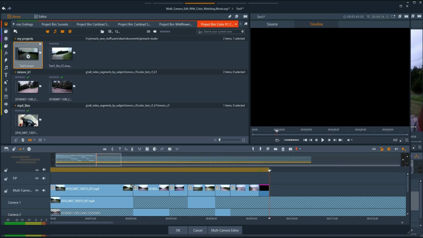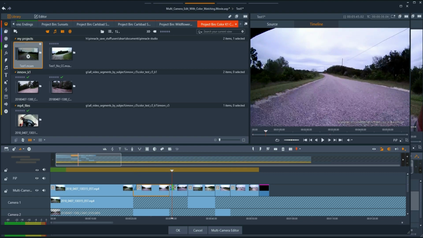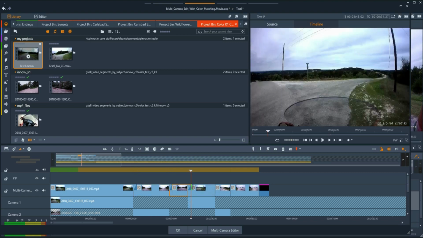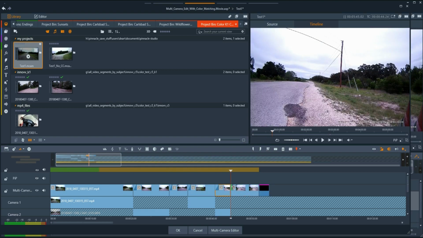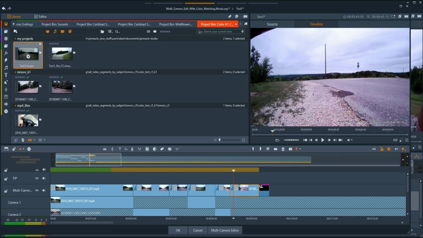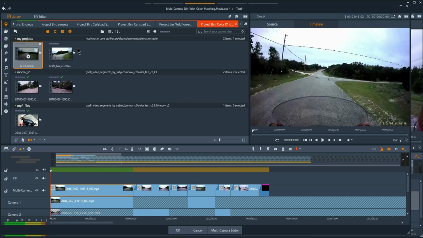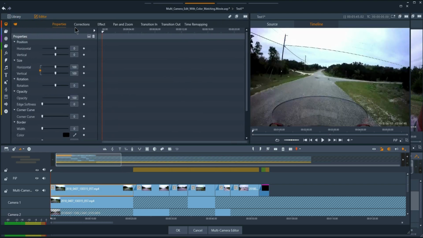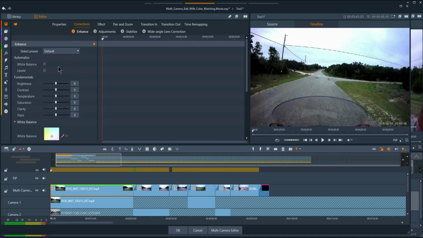At this point, you can very easily put in any kind of transition you would like. I'm just choosing to do a fade between each segment. It's really fast. Now I can easily correct the colors in each video segment using the editor as usual. You can see that all the color correction elements are now available to correct the colors.